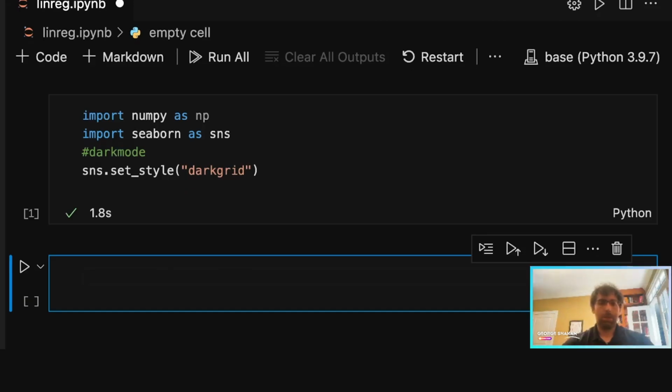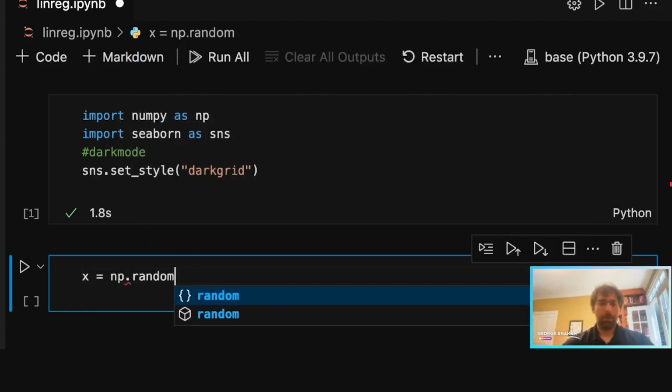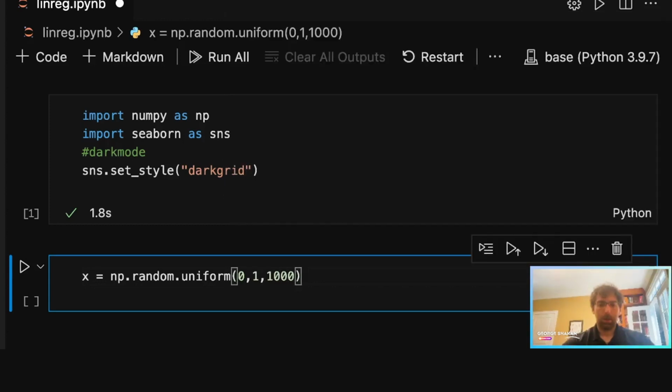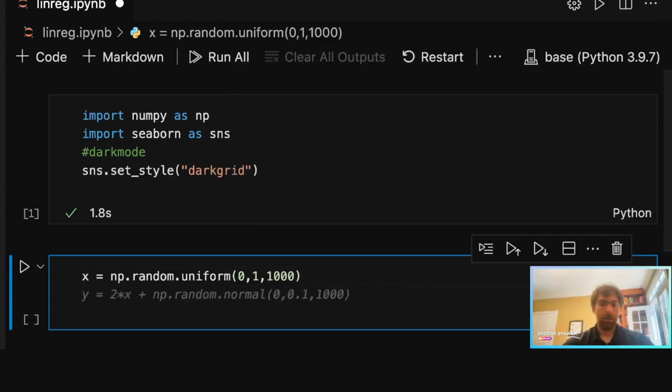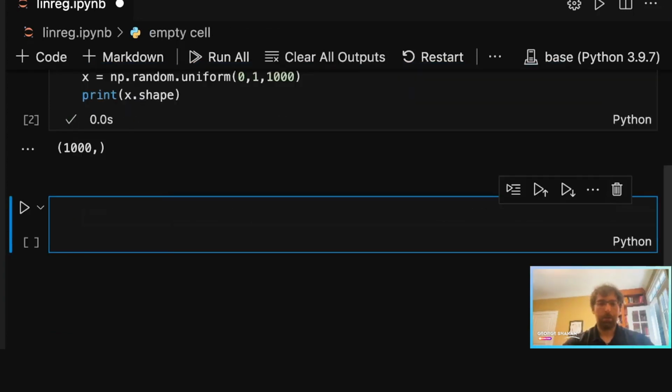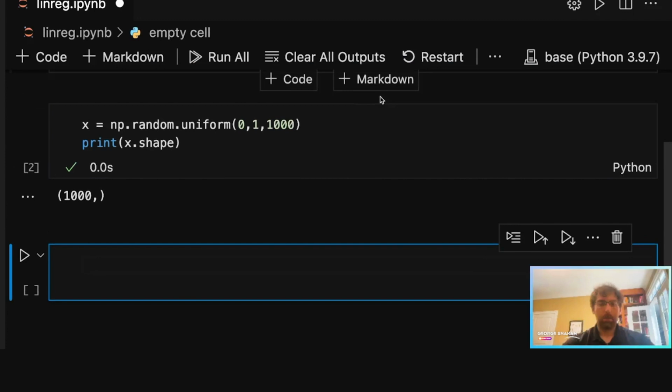Okay, so let's get started with our example. The first thing I'm going to do is create a bunch of data points, that is the independent variables. So I'm going to just create a bunch of random points. It's going to be uniformly distributed. The lower bound I'm going to have for my uniform distribution is 0. The upper bound I'll just choose 1, and I'll make 1,000 points. So there is my data, and let's just print the shape just to make sure it did what we expected it to do. So we get 1,000 data points.